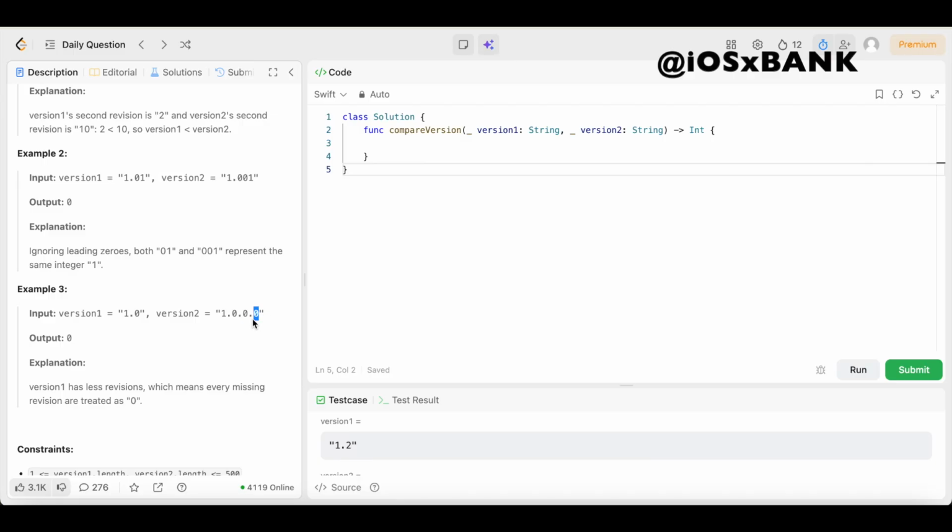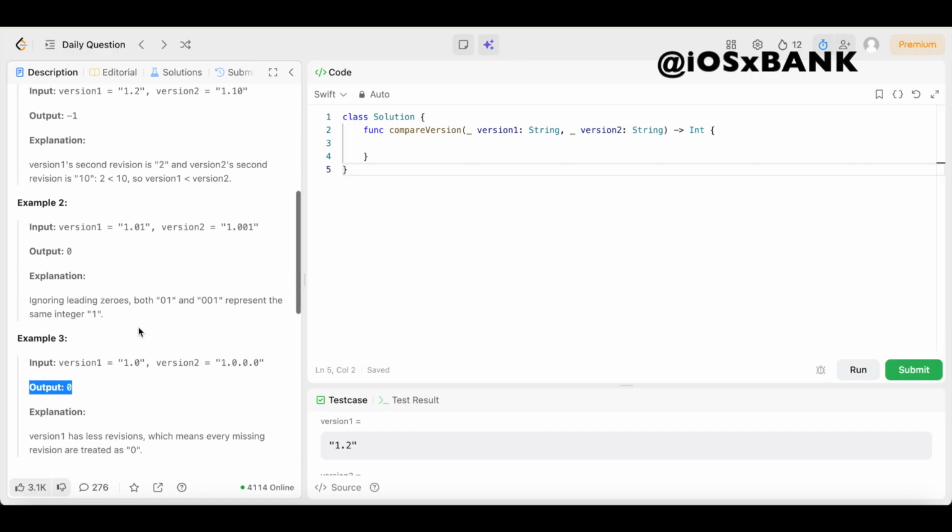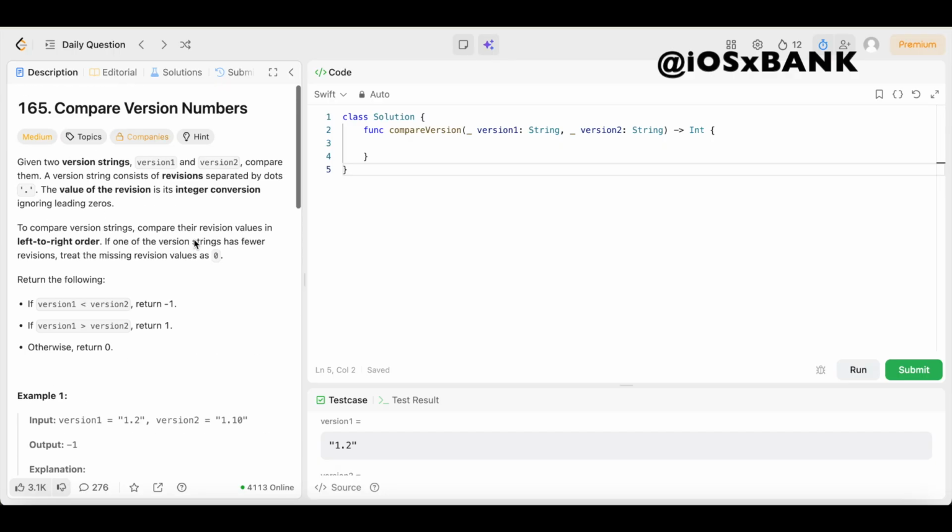Now, if one of these revisions had a 1 or a number other than 0, then it would have been a little different. But since these two revisions are 0, and since this doesn't have the same amount of revisions, all the extra revisions over here will be treated as 0 as well. Our output will still be 0 because they still end up equaling each other. One will not be greater than the other, so we return 0. I hope that makes sense to y'all.